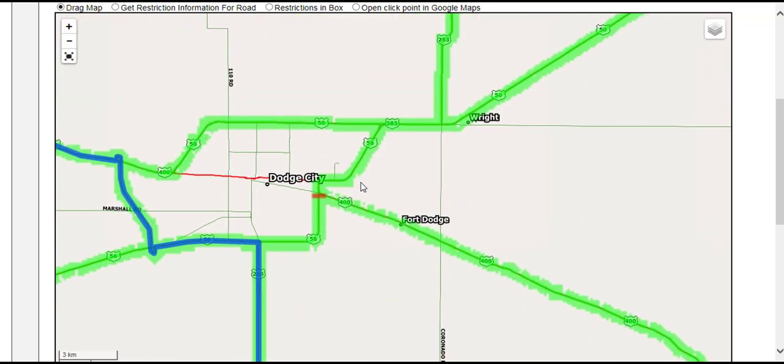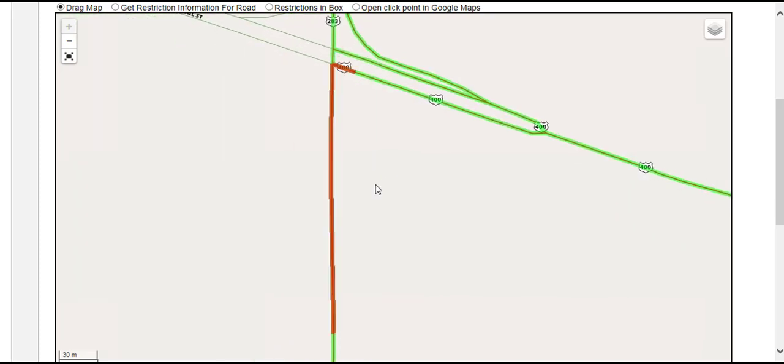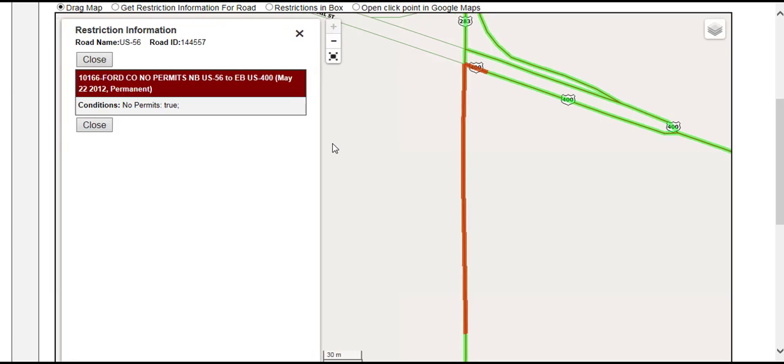I can zoom all the way in to find out where the restriction is in the route that has caused K-TRIPS to reroute. Click the Get Restriction Information for Road Radio button above the map after zooming in, and then click the red highlighted location on the highway in question. The restriction information screen will be displayed. This screen gives a detailed description of the restriction affecting travel on the roadway selected. For this example, there is a no permits restriction located on this particular section of roadway, so the system will not allow us to travel that way. You can then adjust your route as needed.